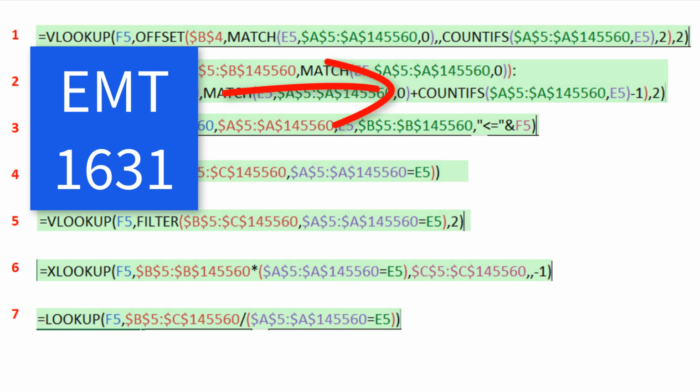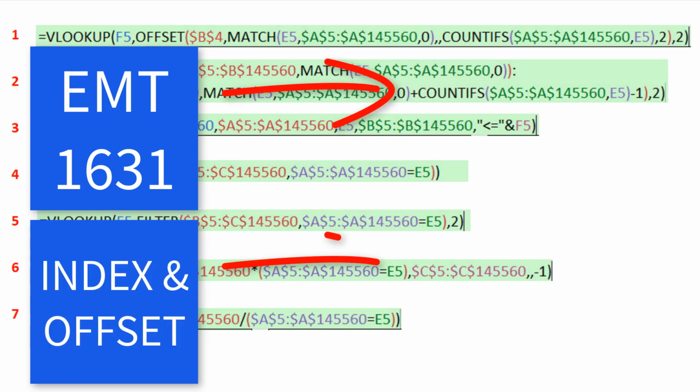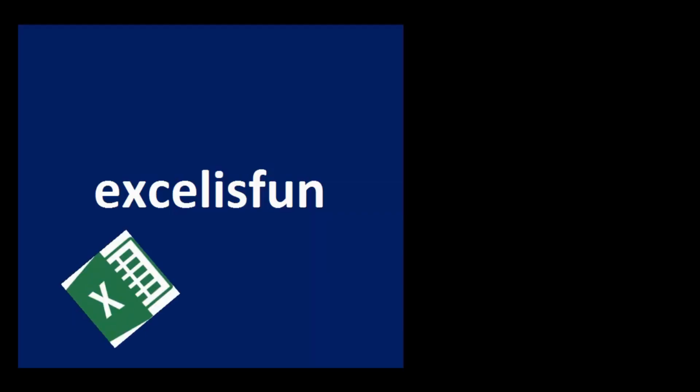And if you want to see the original video, here it is. And if you want a video that talks about OFFSET and INDEX to create dynamic ranges, check out this video.